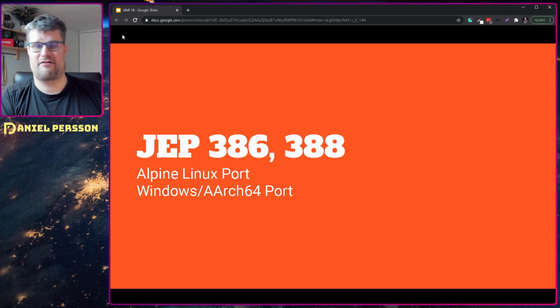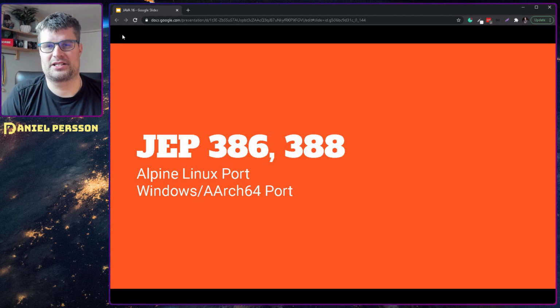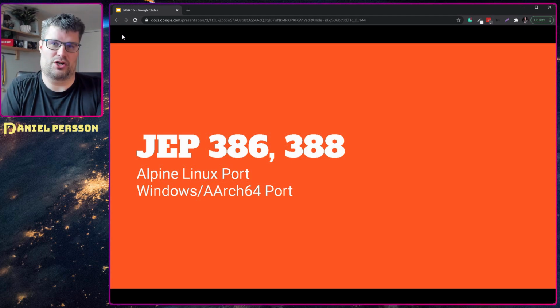And we also have an AArch64 Windows port, so we can run applications much more performantly on Windows, which also is a very good sign.